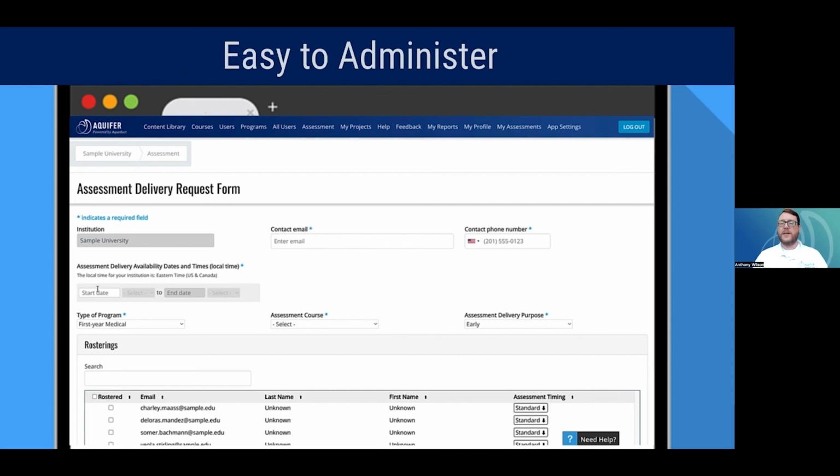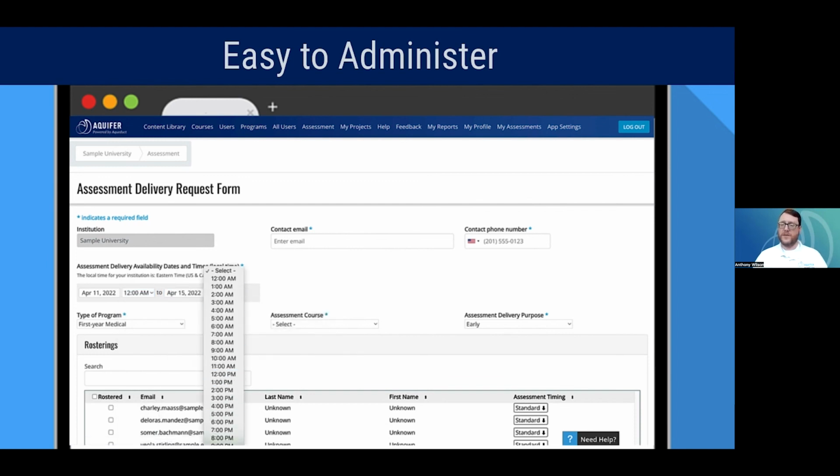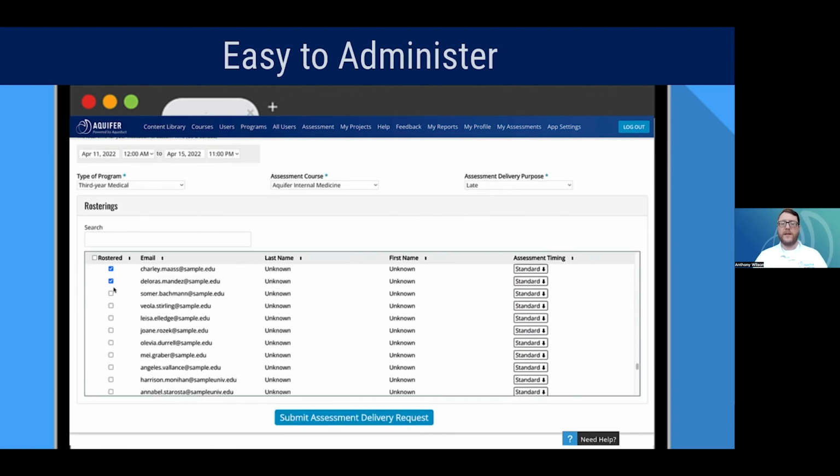After adding some contact information, you'll select a window of time for the assessment to be made available to your students. Exams can be open for up to 7 days. You'll select the exam, let us know if your students are taking the assessment early or late in the course or clerkship, and then select the students who will be taking the assessment from the list of learners rostered into your program. After you submit, students will receive an automated email notifying them that the exam will be available in their Aquifer account on the selected dates. The email will include links to some of our ready-made student orientation materials.